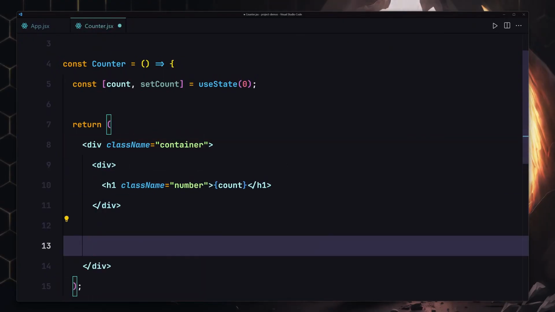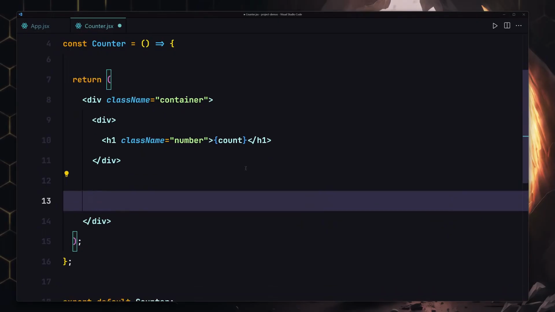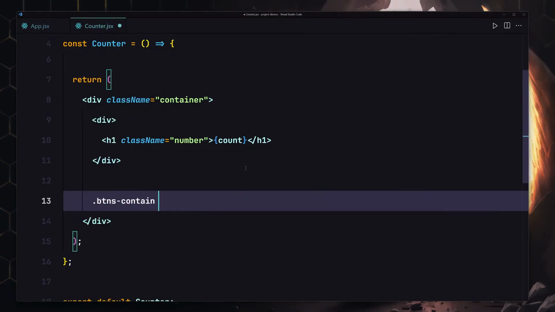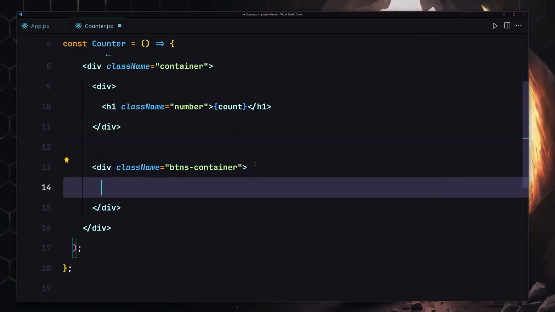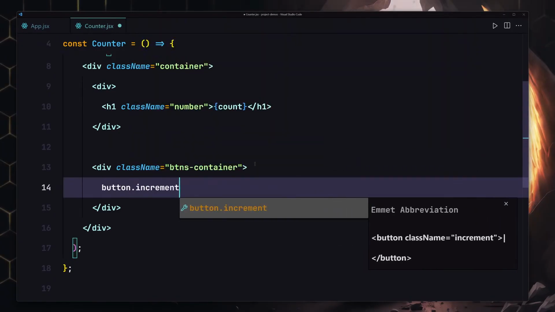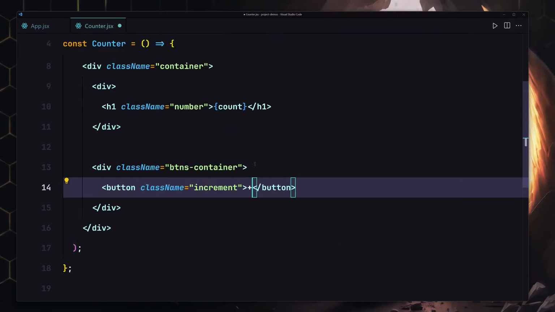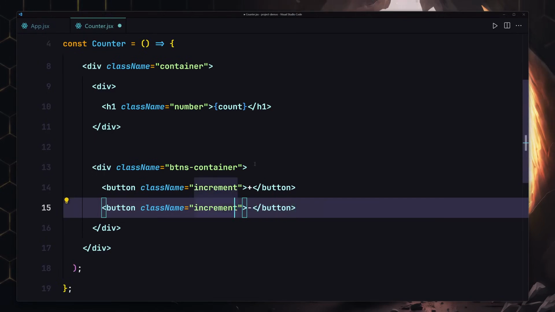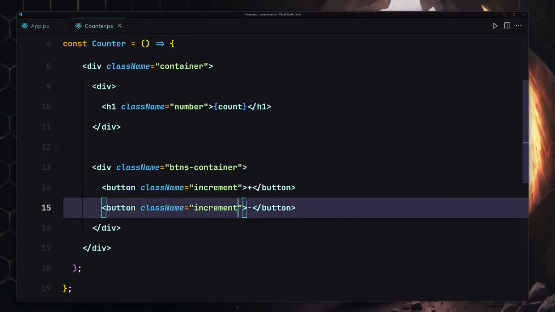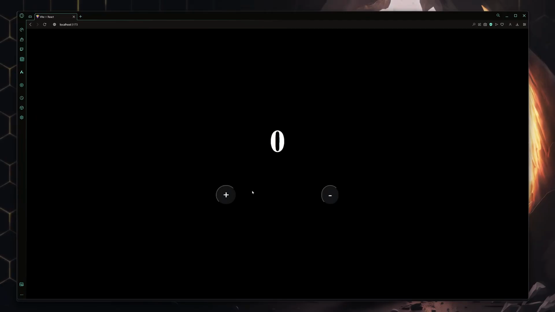And the next thing that I want to do is that I want to create my buttons container, like the increment button and also the decrement button. So I'll use buttons container. This is going to be my class name. And now inside this buttons container, I'm going to be creating two buttons. One will be for the increment and another one will be for the decrement. So this one will be for the plus and this one will be for the minus. So I'll use decrement. There we go. And now if I save my file, and I'm going to have to copy the increment styling and place this, save my file, and now they are looking better.